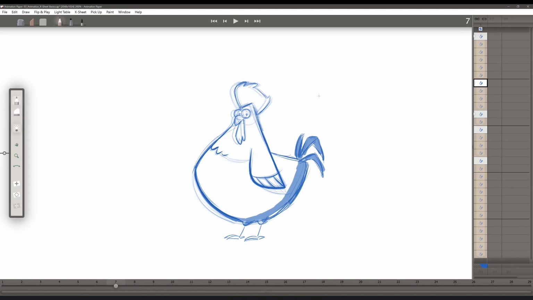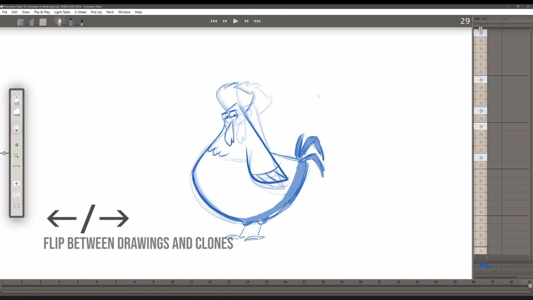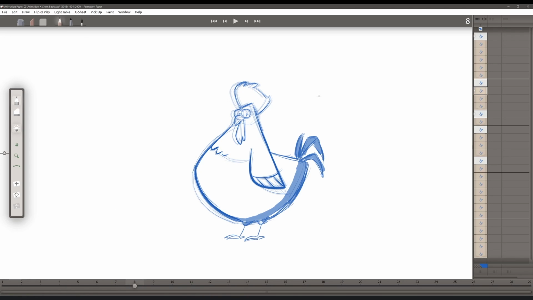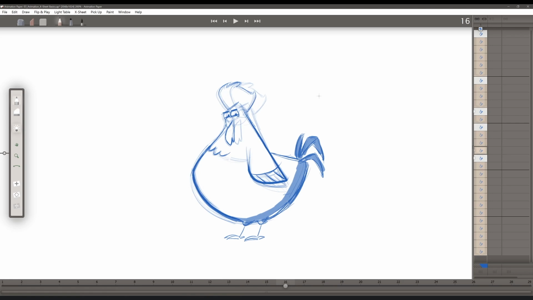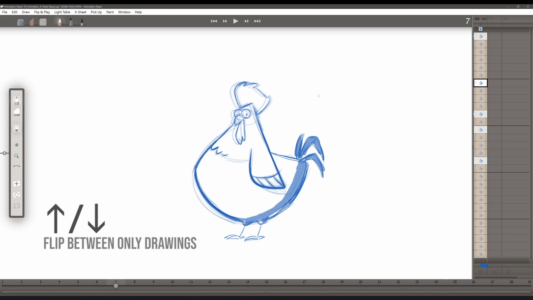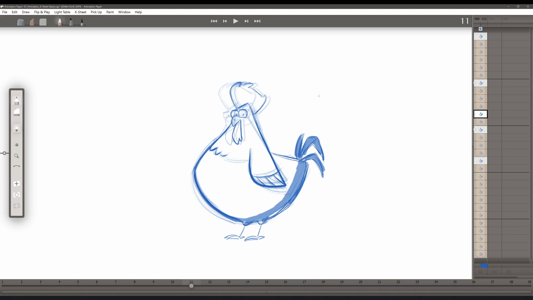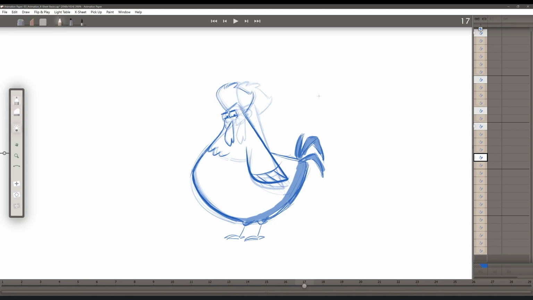There we go. Now in the timeline, if I want to navigate between the frames, I can go with my left and right arrow keys, which goes one frame at a time. Or if I press the up and down arrow keys, I will only go through my original drawings and not the clones, making for a little bit quicker navigation through the xsheet.